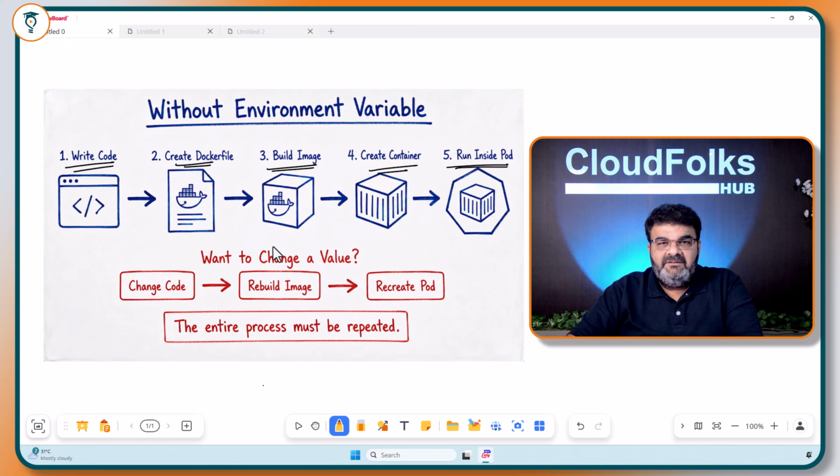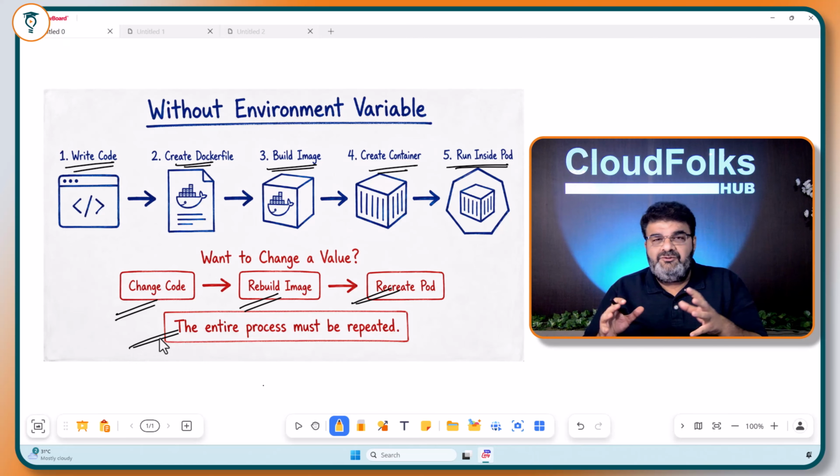Problem is, what if you want to change something inside code? Now, when we are going to change code, we have to rebuild image first, and then from this newly created image, we have to recreate pod. Now, with each and every change, we have to repeat this same process. I'm just going to give you one simple example so you will get clear understanding about this.